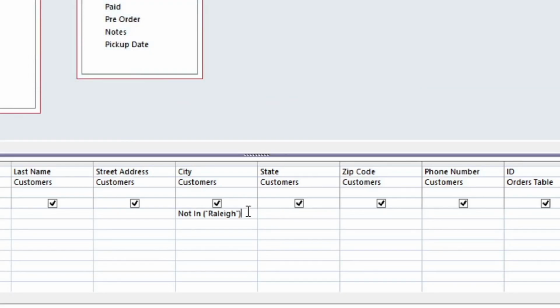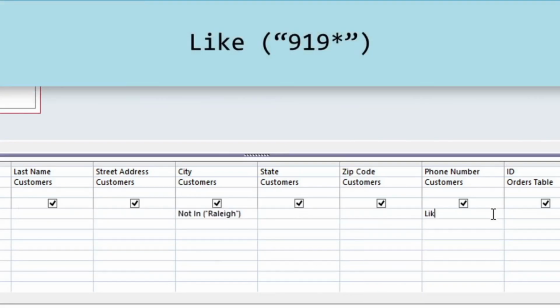Now we also need some way of limiting the results to just the nearby towns. And in this case, we're going to do this by getting the area code from the phone number field. The 919 area code covers Raleigh and a number of nearby cities and towns, so this should give us a pretty good range. We'll need to use a syntax that looks at the beginning of each phone number. So type like, and in parentheses type quote 919 asterisk end quote. The asterisk means that any phone number can come after the 919 area code.